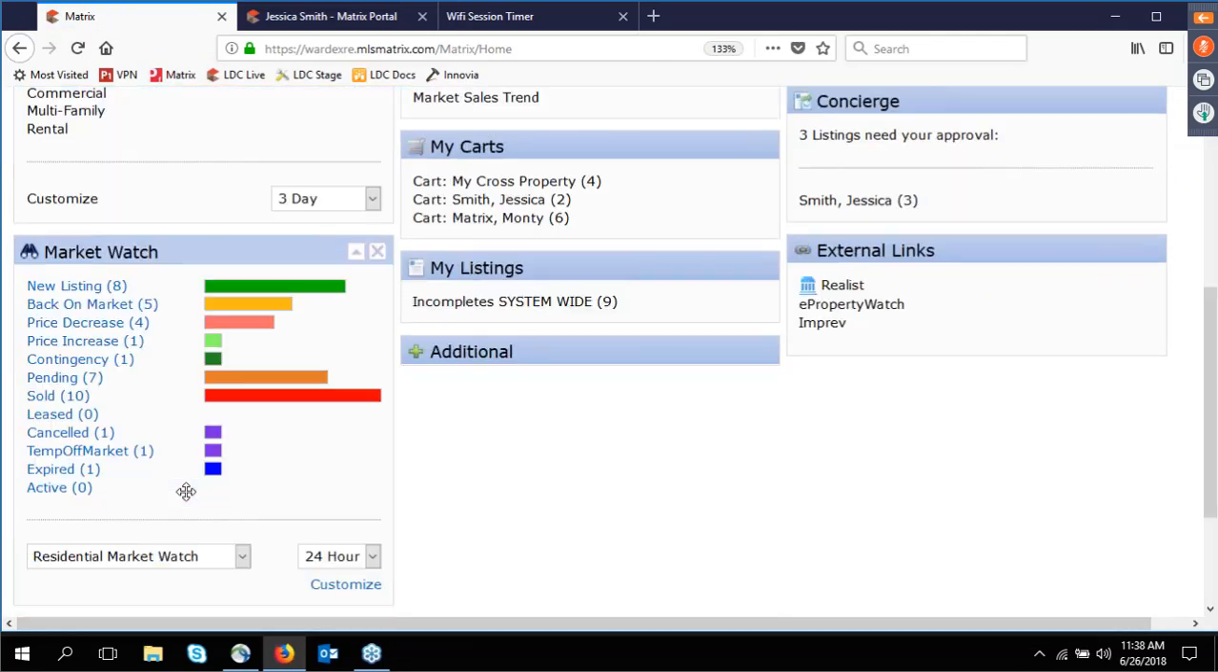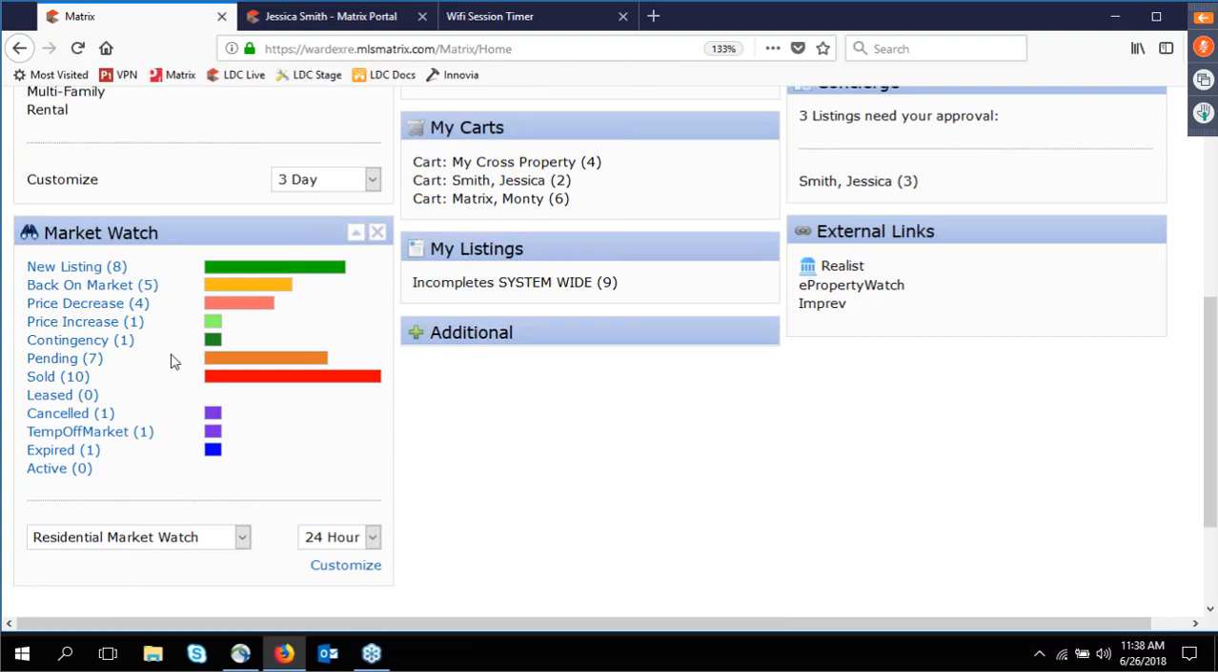In fact, this next gadget, Market Watch, is nothing other than another hot sheet. It does the exact same functionality. It shows you new listings, price changes, listings that have sold, expired. It just shows it in a more graphical way. You can run your Market Watch for the last 24 hours, today since midnight, 3 days back, 7 days back. And again, you can customize this to be whatever you want. Initially, it's going to be the whole MLS, but you can set it up for anything you want.